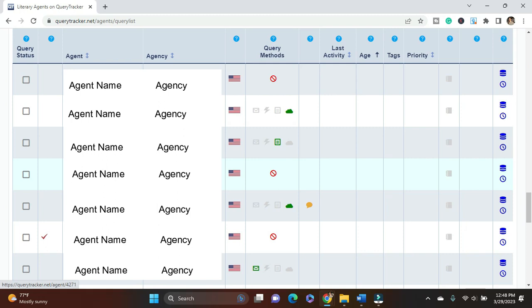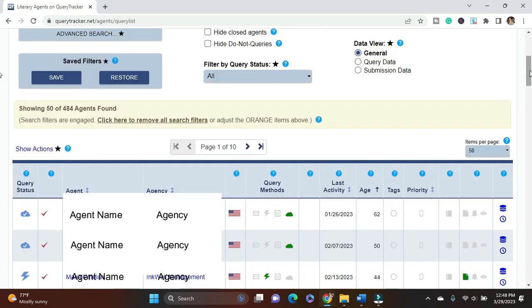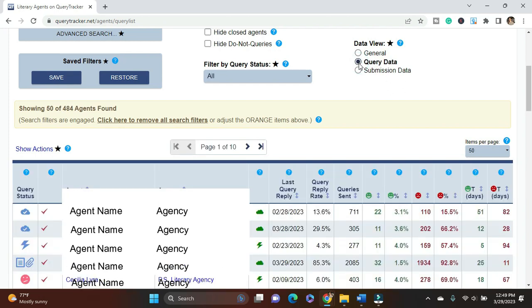Super helpful. Now I'm going to go back up to the top and I'm going to show you different ways to cut this data. So all of this data that I've shown you is available on the free version, I believe, but there's different information that's not. So what I'm going to show you here is the query data and then the submission data. So this has been really helpful in my strategy, especially with the first round of queries that I did, looking at the response rates, the response times for agents.